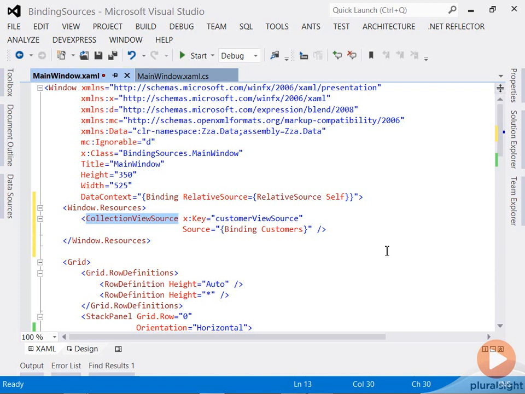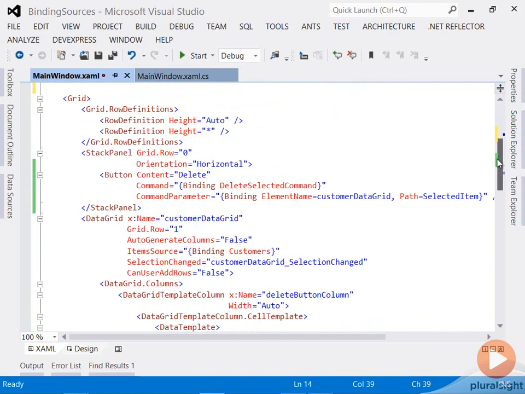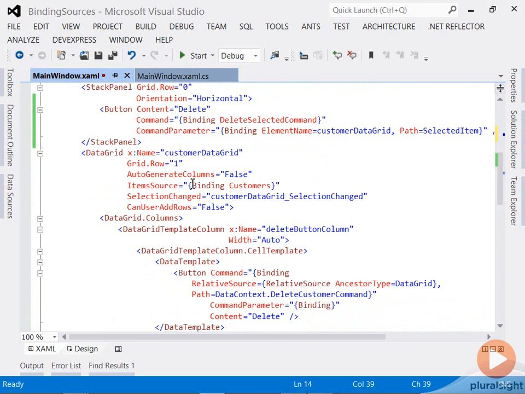This is an object that implements that, and you point to some source collection and it's going to wrap it in an ICollectionView. We define this as a resource with a key so that we can refer to it somewhere else in the XAML. And the source can be set through a binding based on the data context. Once we've done that, we can drop down here to our data grid and change the ItemsSource here to say Source equals, and basically we have to point to some object here.